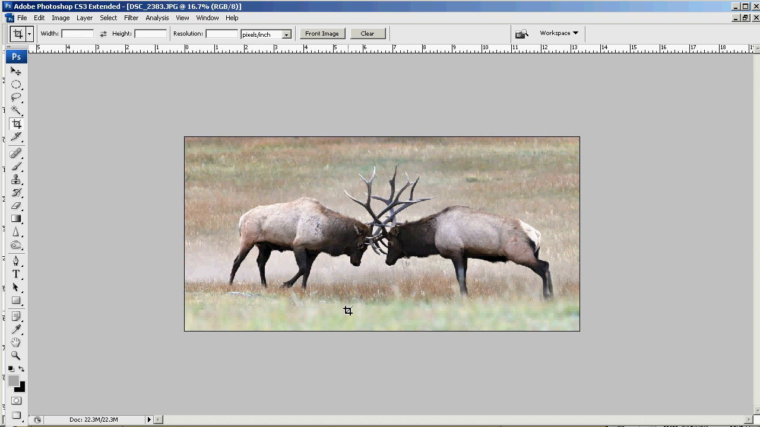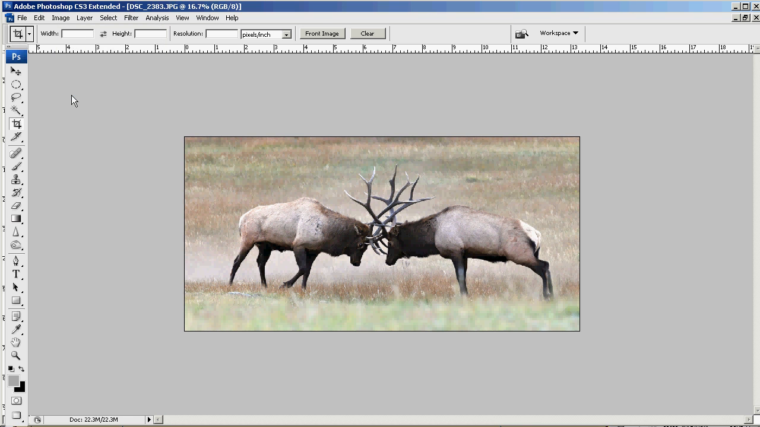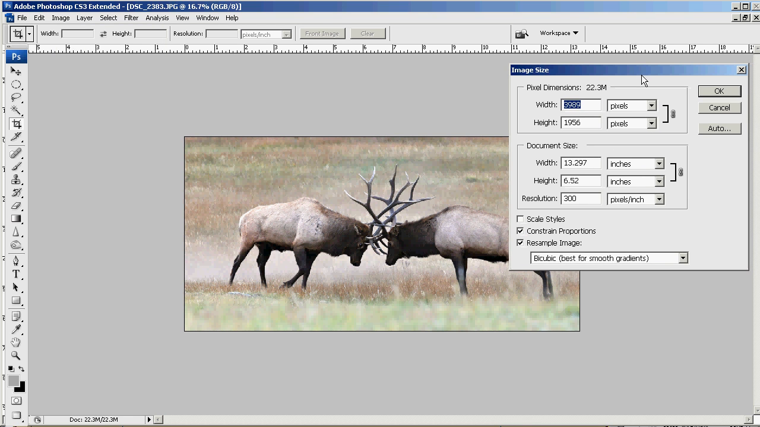Now this is a pretty small version. We're only at 16%, so we're going to do a few things. To save for the web, we want to reduce this file size dramatically. This is a pretty big picture. So to do that, we're going to go up here to Image. From Image, there's an option for Image Size, and we're going to click that, and this option comes up here.